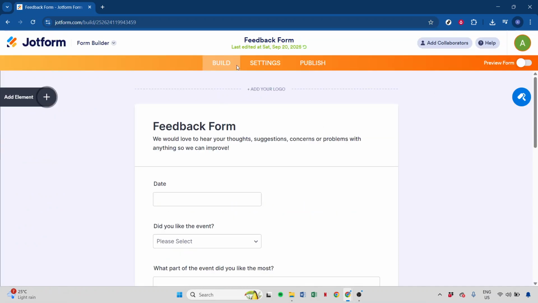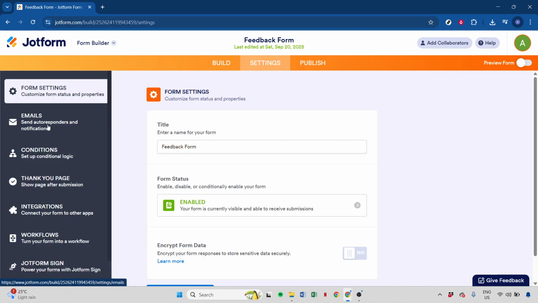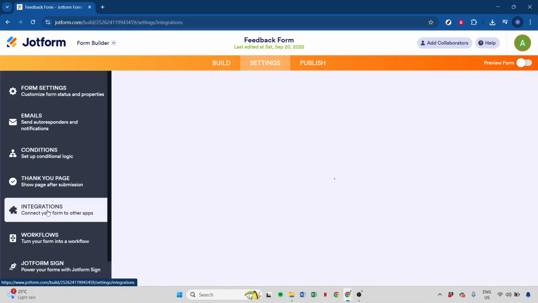After you've accessed your form, click on the Settings option located in the top menu of the Jotform interface. This will take you to the Settings page where you can manage various aspects of your form. On the left sidebar, you'll find an option labeled Integrations. Click on it to see all available integrations for your form.